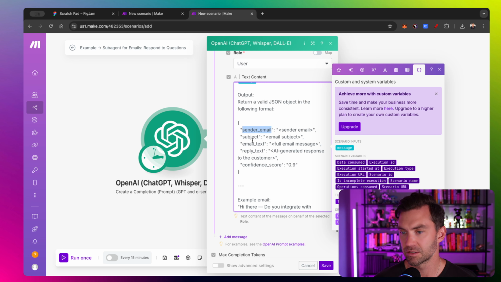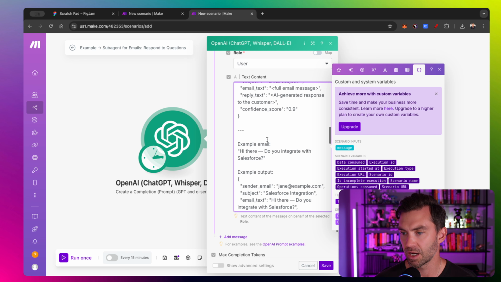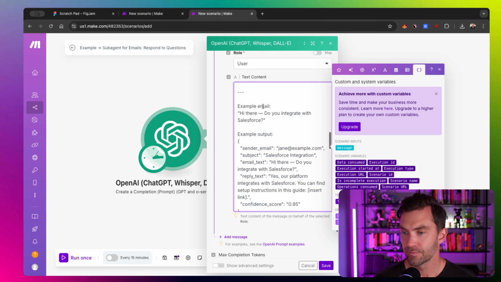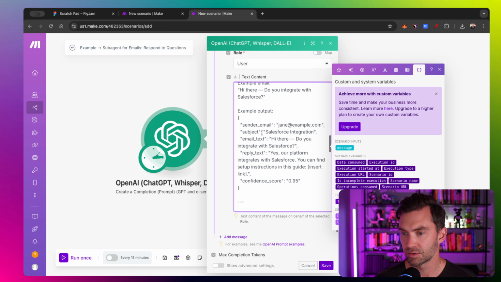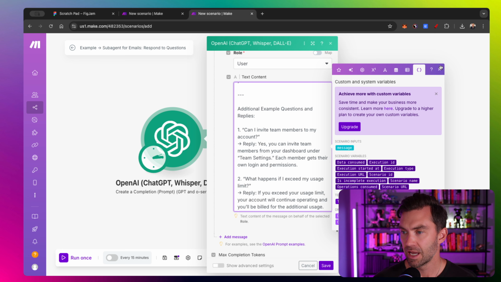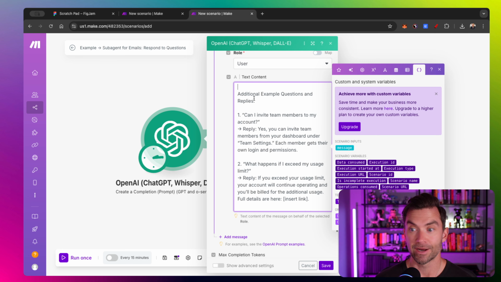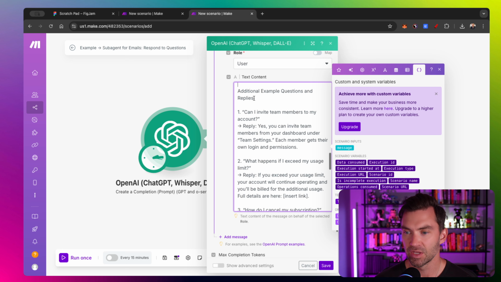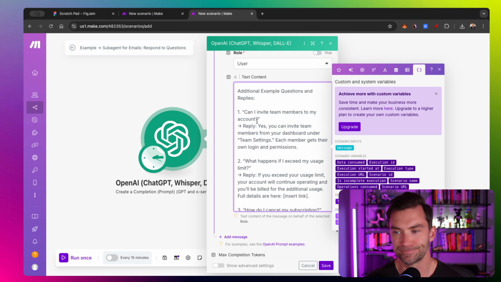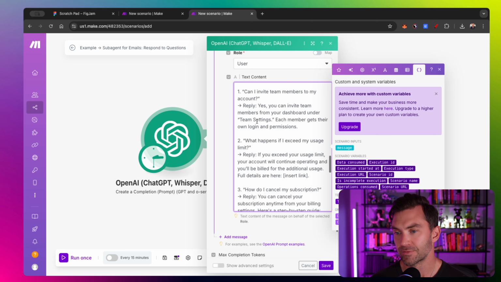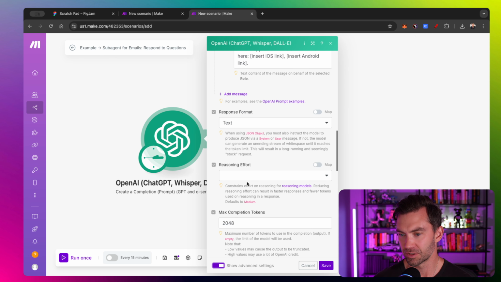So it's going to identify the sender, the subject, the email text, the reply, and give it a confidence score. And then we give it some examples, example output. And here's the interesting piece that I added. I actually gave it the questions that are common and how to reply to them. This again is just a sample, but it'd be cool if you connected this with 100 knowledge-based questions. So if you have people asking lots of questions, it could automatically try and guess what they're asking, especially if they're basic ones. And then we just need to actually structure this as JSON.